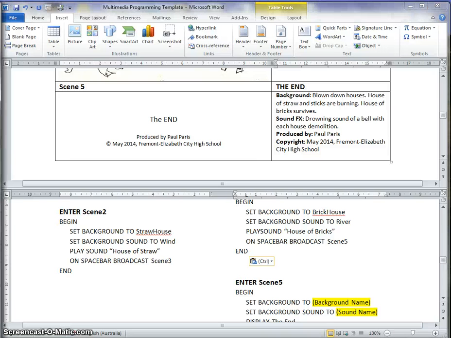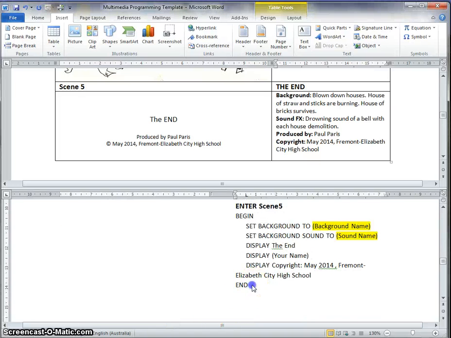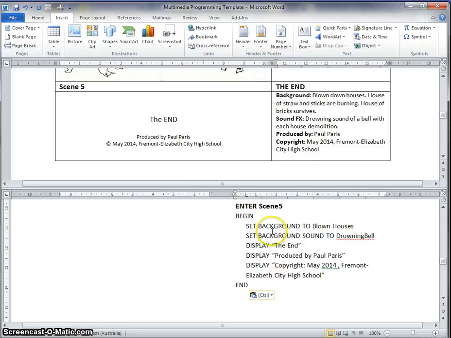Scene 5. Okay, we'll do it at the end. Here we go. And scene 5 should look like this. There's the pseudocode for that. Begin, set a background to blown houses, so one house at a time: the straw, then the sticks, and there'll be droning sounds of the bell every time you see a new house. And you see the animation of it burning, except for the last bit, the house of brick, which stays, and it's the end.